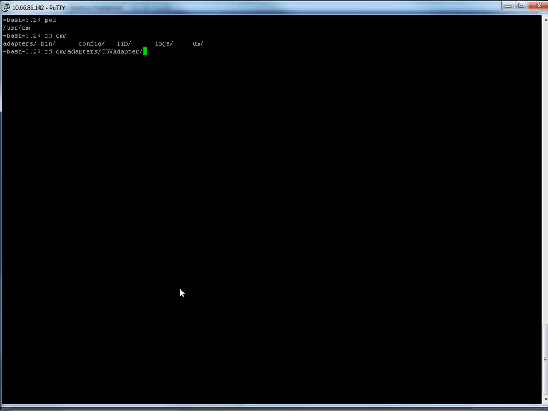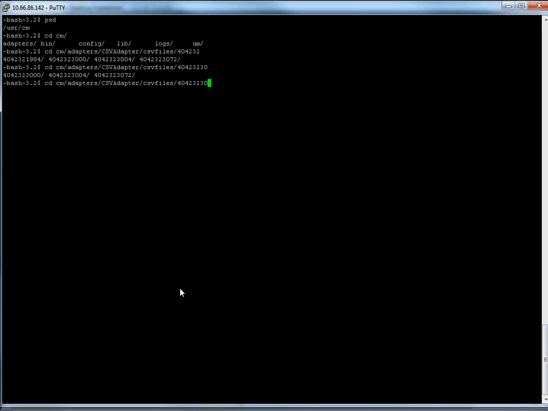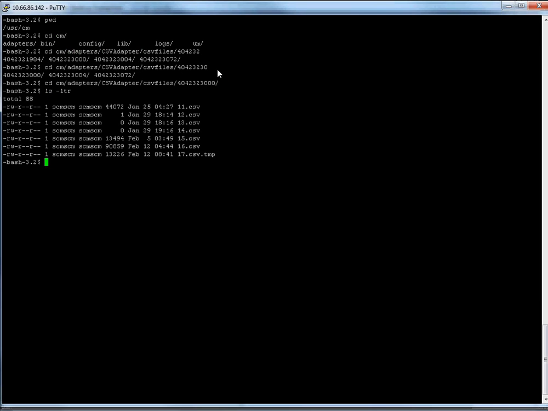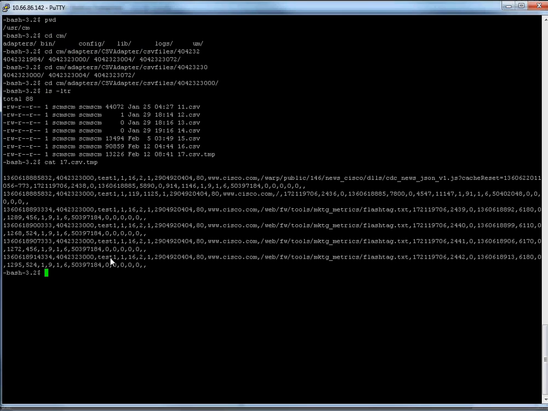CSV adapters directory. Now in here you'll notice that the directories have interesting names. They relate to the RDR name. So this particular number here relates to transaction usage RDRs. And in here we already have a few CSV files. And let's just have a look. If we have a look at the latest one, right, that's what it looks like.